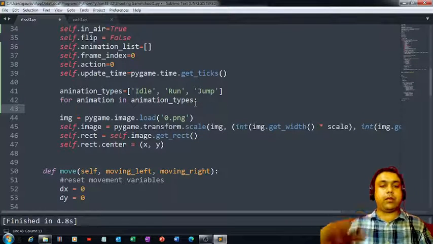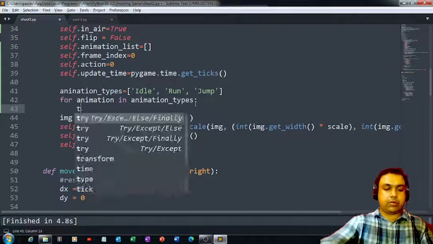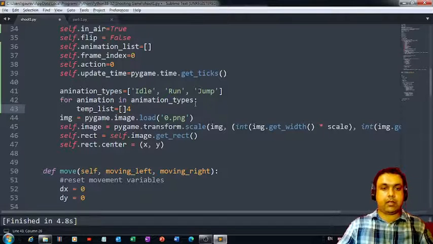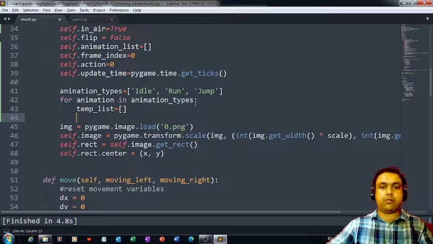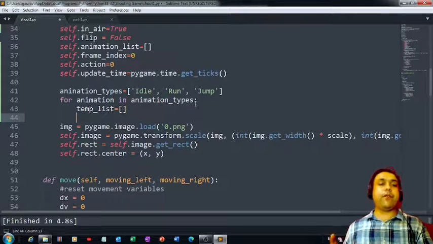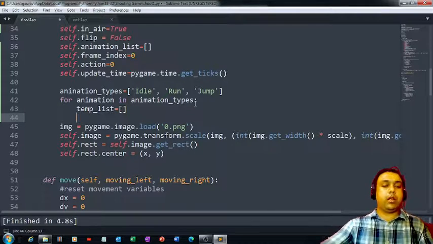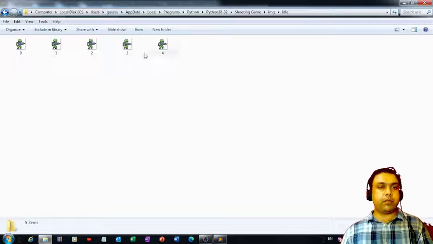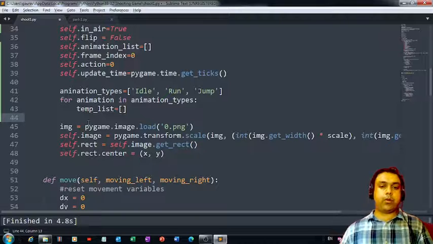So we need to reset the temporary list of the images first. So temporary list we can create. And then after this we need to count the number of files which are present in the folder. Now how to count the number of files which are present in this folder? For example, in this idle named folder we have 5 files, so we have to first count the number of files. What we can do, it's very simple.